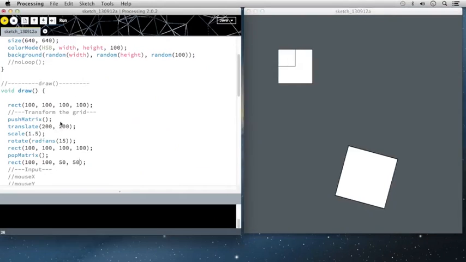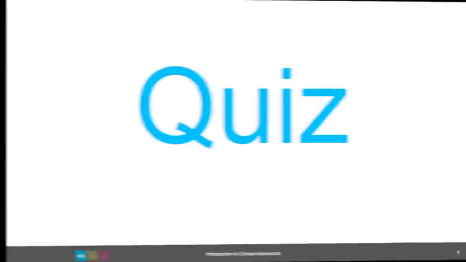So once again, you push the matrix to push a new matrix stack. You translate to move the canvas. You scale to increase or decrease the relative size of the canvas. Rotate to rotate objects. And pop matrix to resume the previous default matrix.